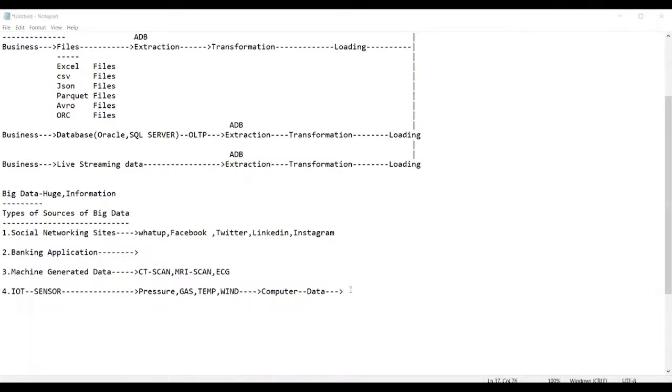Now, next, after this, the fifth one is human generated data. Human generated data, it's not massive, but still it can be considered as big data. Human generated data means the data which is generated by you and me. The normal routine data is a kind of human generated data. So this is also considered as part of big data.